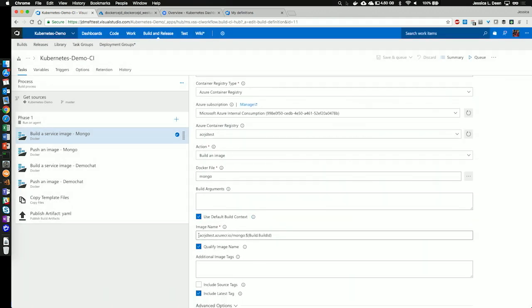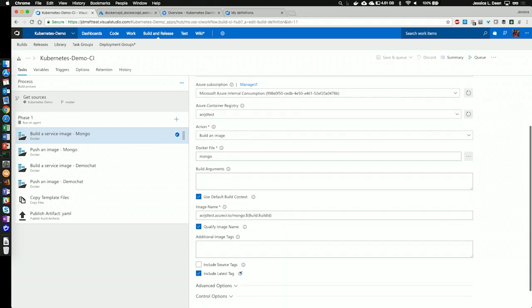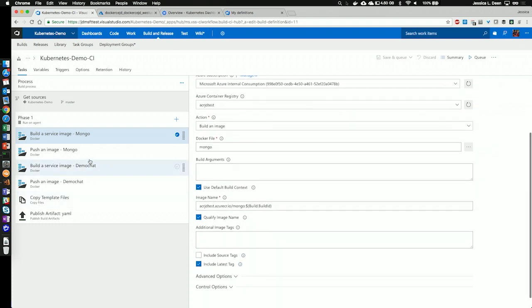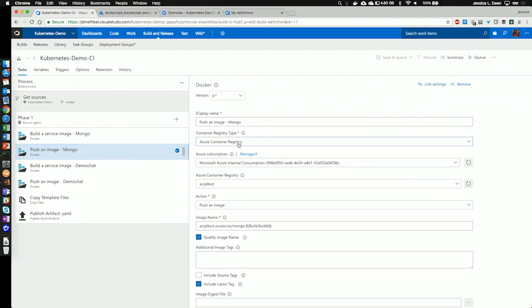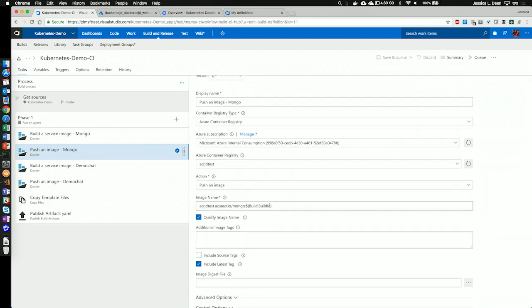I'm going to specify the image name as being prefixed with my Azure Container Registry address, Mongo, and build ID. And I'm also going to have it build and include the latest tag. Next, I'm going to push that same image to Azure Container Registry, specify the subscription, the registry. The action is that I'm going to push an image, specify the same name as I referenced in the build, and I've included the latest tag that I also want it to push in addition to the build ID.